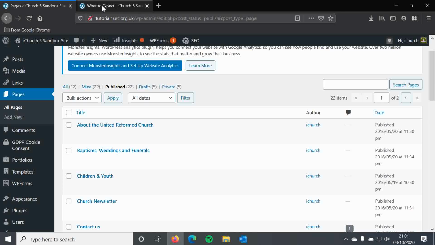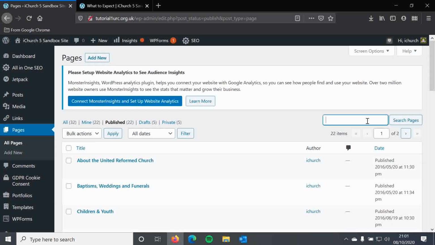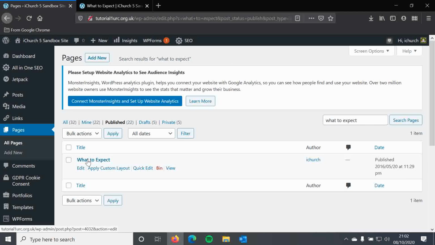So if we want to find this What to Expect page, we can either scroll down and search for it, and there it is just at the bottom there. It might be on the next page, so you'll see here that it says one of two pages, so we might have to click the next page to find it. Or we can simply search up in the top right hand corner here for the page we want. So if I wanted to do that, I can type in What to Expect, then click Search Pages, and there it is. First of all, we're going to look at the Quick Edit section.